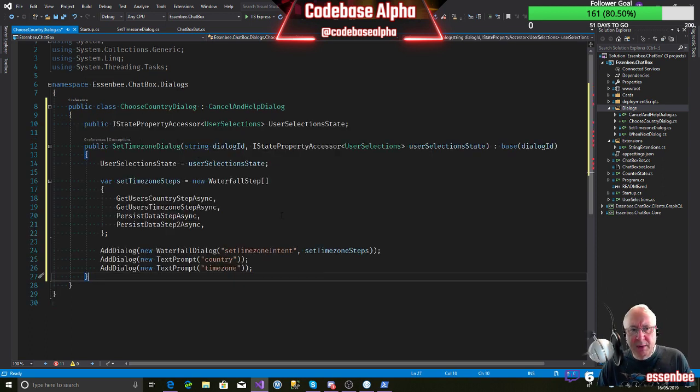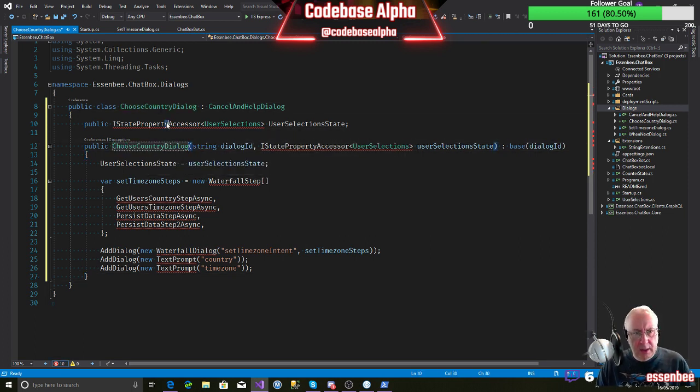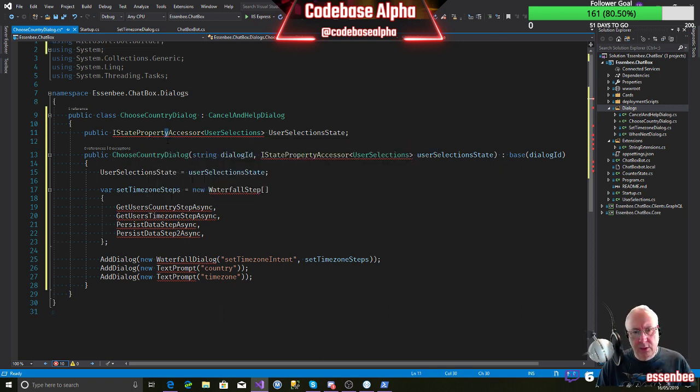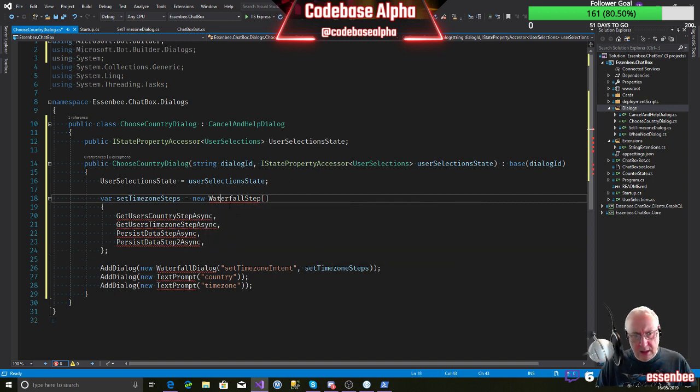Because what we're basically going to be doing is stripping out functionality from set time zone dialogue and adding it to our new subdialogues. So we need to make sure our constructor has the right name, and then we've got a whole bunch of namespaces we need to make sure we're using. So that's a dialogue namespace, and that should be it. So we've got some steps here.